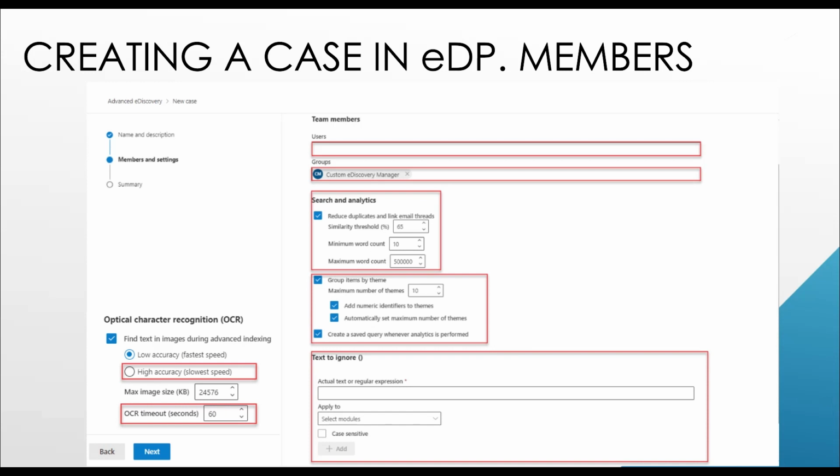By default, it's actually set to low accuracy, which is the fastest speed. But if you want to go through everything with a fine tooth comb, then high accuracy is going to be the better one to use. But do know, OCR timeout is 60 seconds. The majority of the time, that is enough for you to get that data out. But I have had cases where it's timed out and not actually gone through the full image itself. So do know you do have the option to put that up to 120 seconds should you need to.